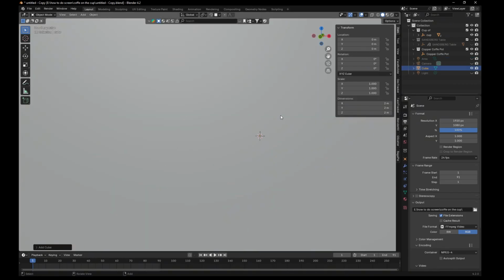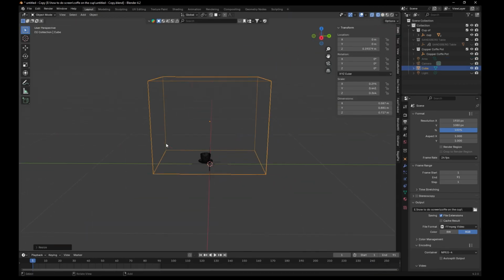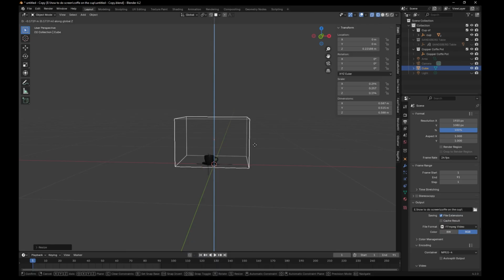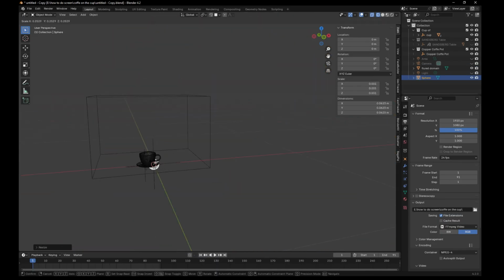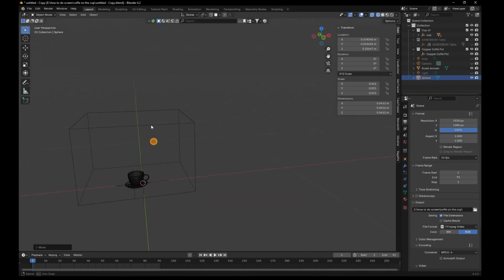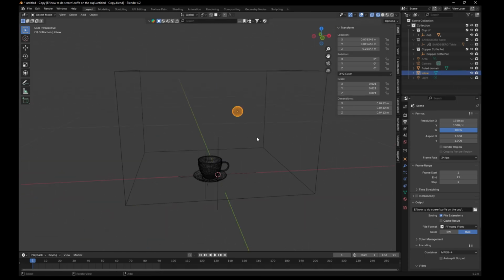First add cube. Go to viewport shading. Scale your cube. Add UV sphere. Scale it and make sure your cup and UV sphere are inside the cube. Give your cube physics fluid.